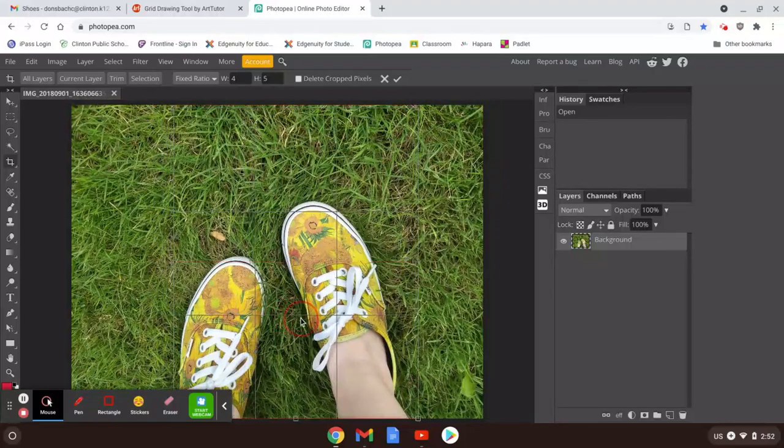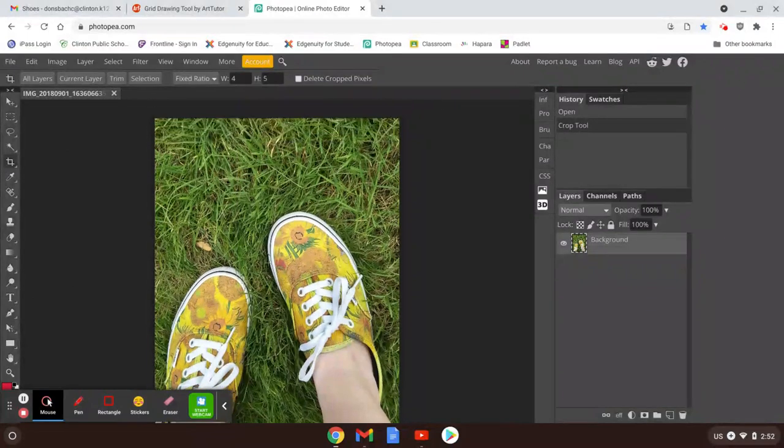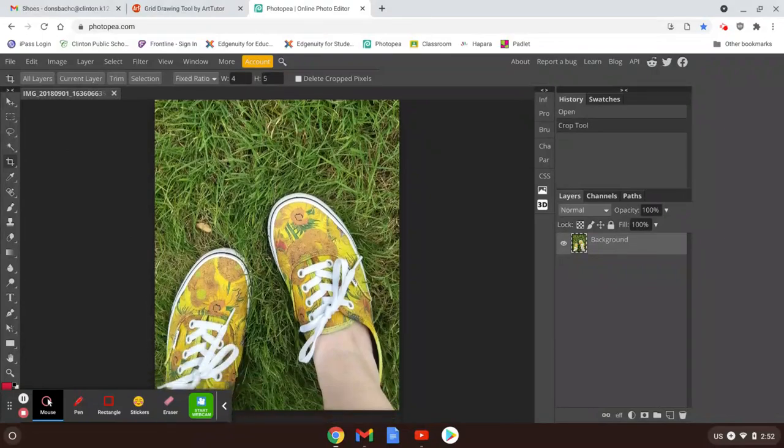When I have a crop that I like, so I might like this image here, I'm going to click on this check mark at the top to confirm my crop. And you will see that my image is now cropped the way I will use it for my project.